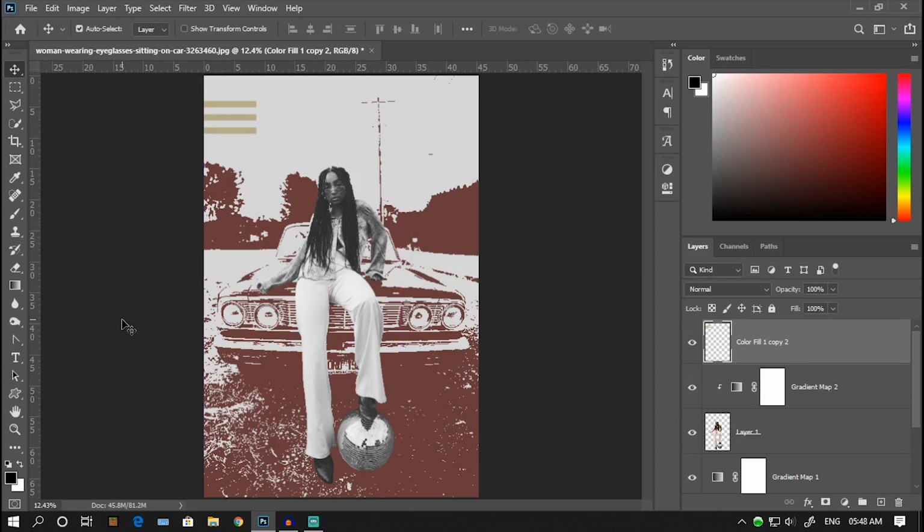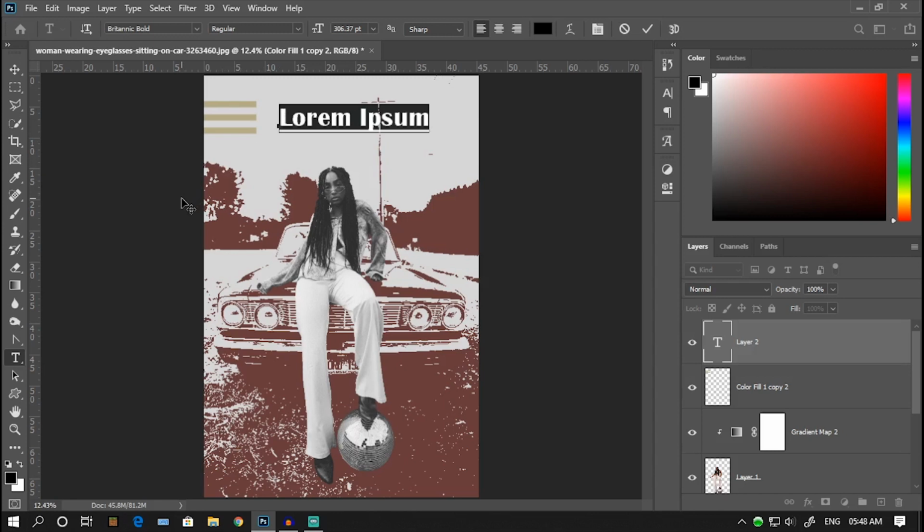To create the text, use the horizontal type tool and click anywhere on the canvas and type whatever you want.